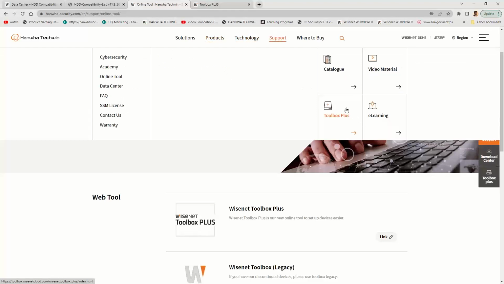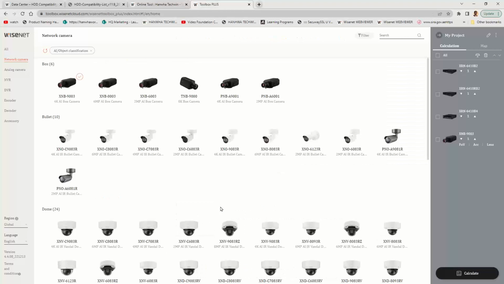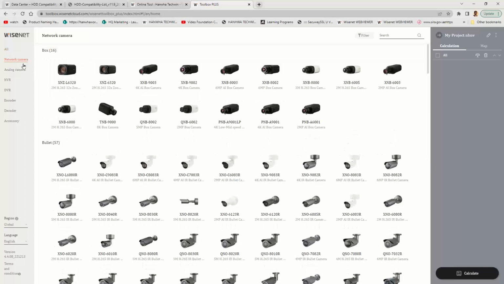So different places you will find Toolbox Plus. When you log in to the Toolbox Plus, when I say login, you don't need username and password. When you just load the page, directly start a new project. You can give a name to your project. Then start with a camera. Before we select an NVR, start with a camera.